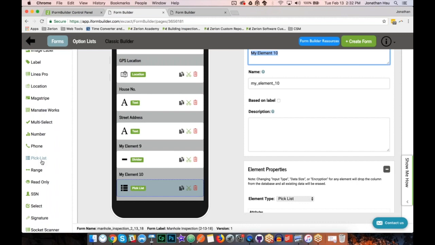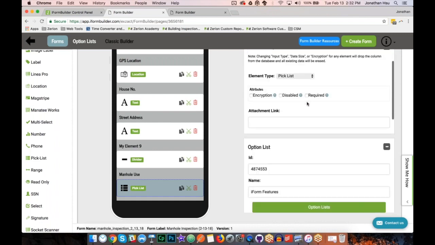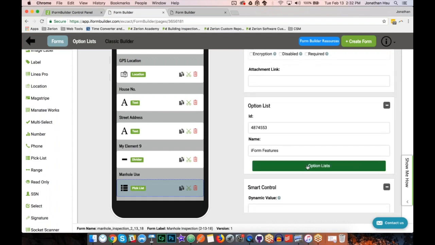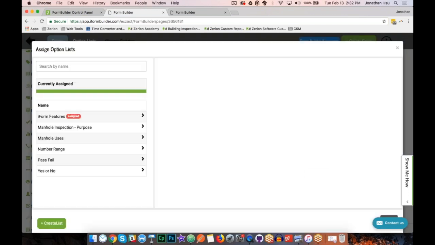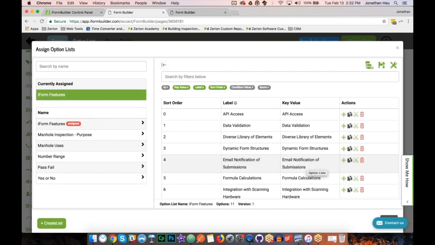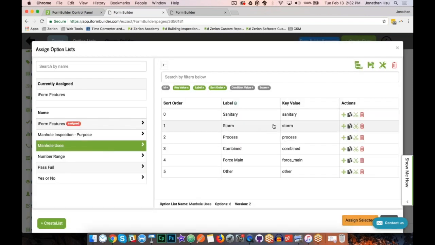So I add this to my form. I'm going to set the label here as manhole use. I'm going to again check based on label. And on the right-hand side, under option lists, I'm going to click on this big green button where I'm able to choose the option list I want. And I'm going to find manhole uses. It's going to load it up here so I can take a look real quick, check to make sure everything is correct as I want it to be, and then I'm going to click on assign selected.